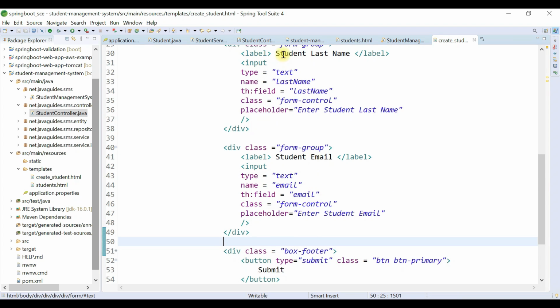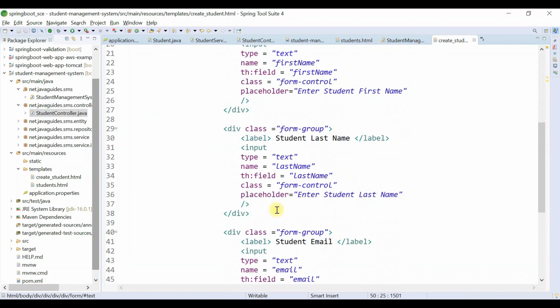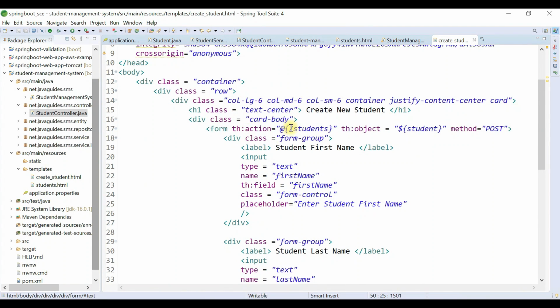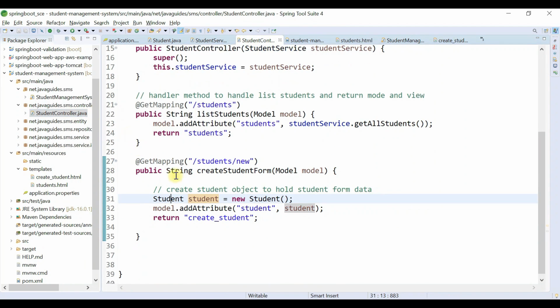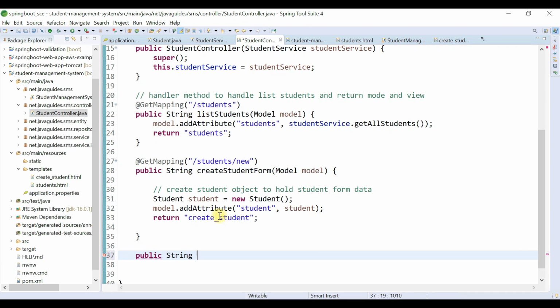Okay, so once we enter all the details in a form and then submit, then we need to handle this request, right? In order to handle this request, we need to create a handler method. So let's go to student controller, and here we're going to write a handler method to handle this form request. So go to student controller, and here create a method public string, and let's call it saveStudent.